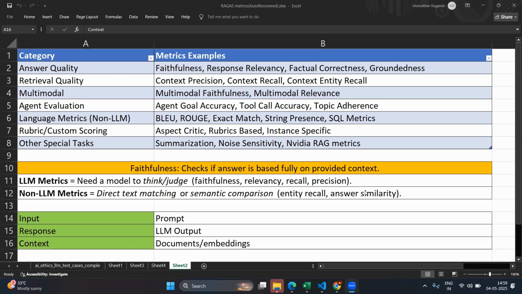Today we are going to see one of the main metrics called faithfulness. Before understanding faithfulness, we will try to understand other things. First of all, in order to measure faithfulness, you need a judging LLM, which means it comes under the category of LLM metric. You need to have another LLM to measure this metric.